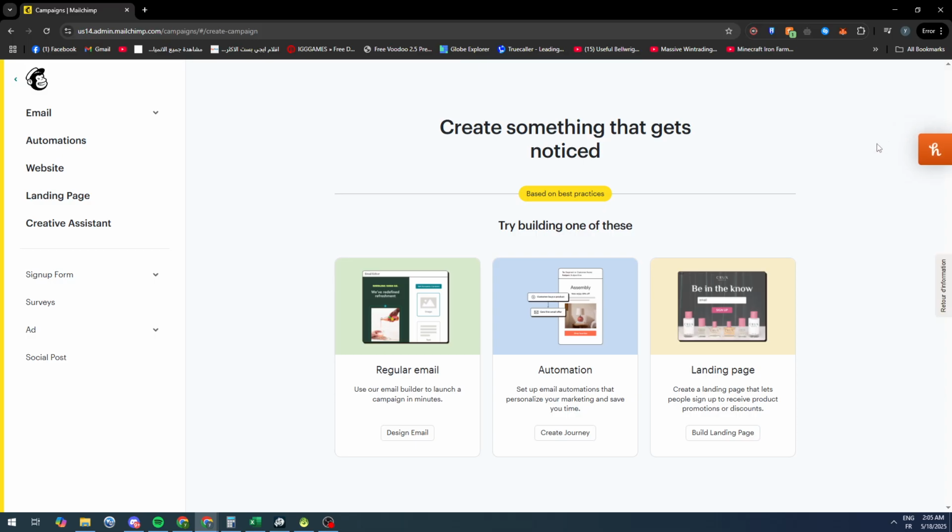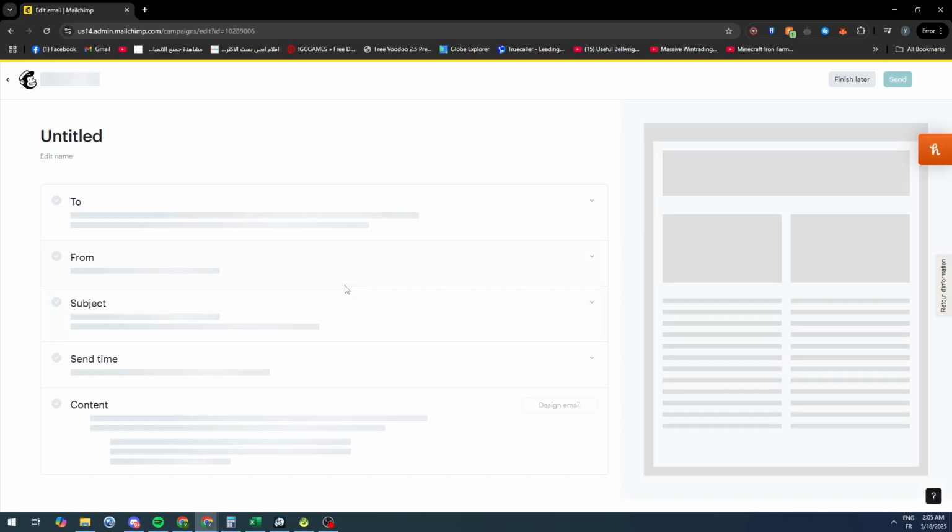Now, there are several types of campaigns. You have to have an idea about which type of campaign you would like to start. First, there is email campaign, there is automation, and there is landing pages. For me, I'm gonna start with a regular email. So let's design an email, and there we go.